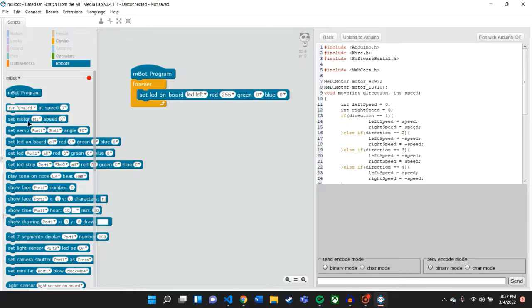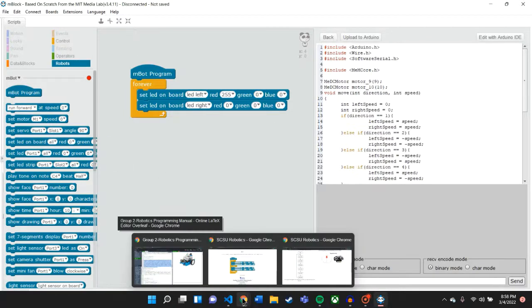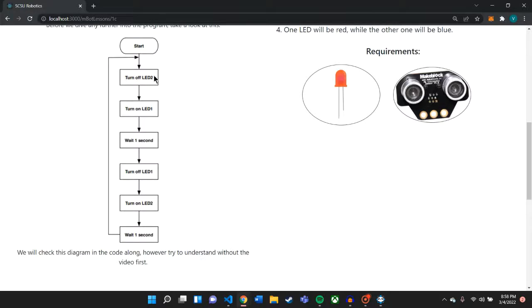And let's do the other one as well. Set LED on board, all, but the other one, LED right, 2000, which basically means off. Okay, so if you're still thinking about the flowchart that we're using, this is the part that we just completed.